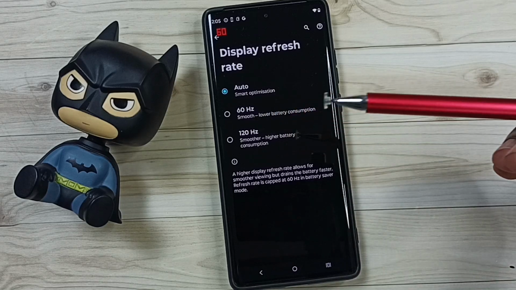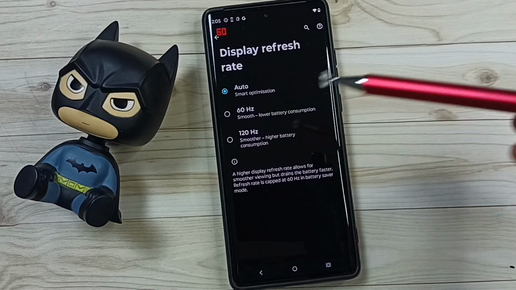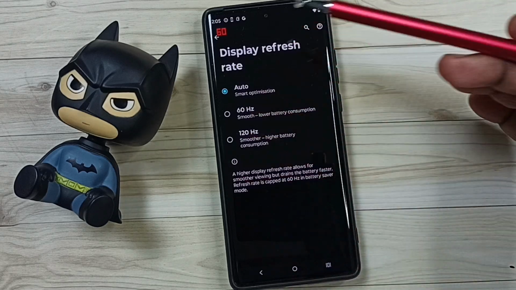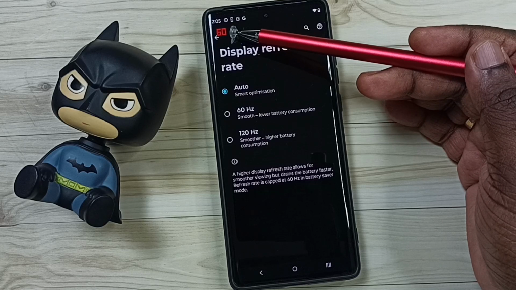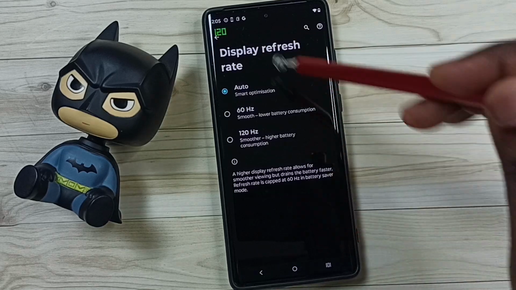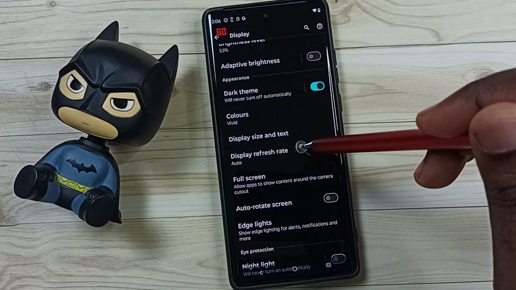60 Hz means if you want to save battery life, you can use 60 Hz. If you are not doing any operation, see, now you can see the phone automatically switched to 60 Hz. Okay, so the phone will automatically adjust the refresh rate. That is a variable refresh rate.